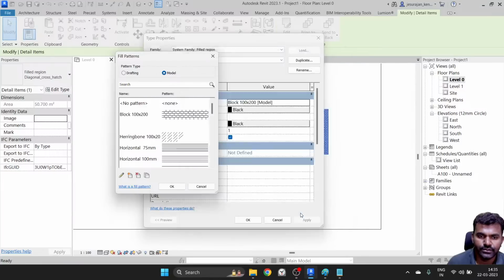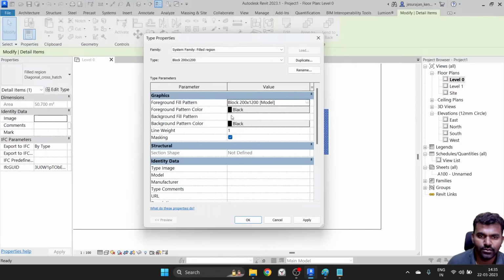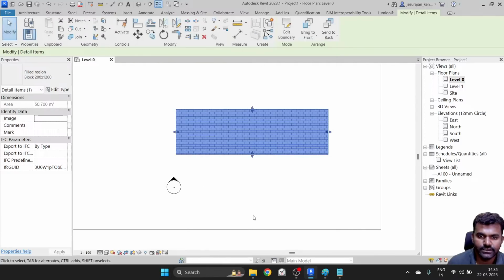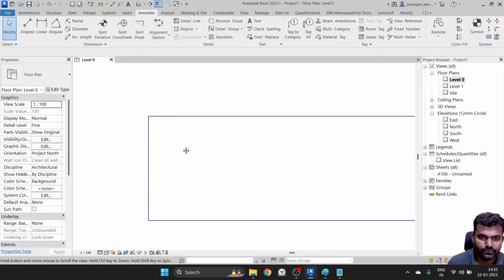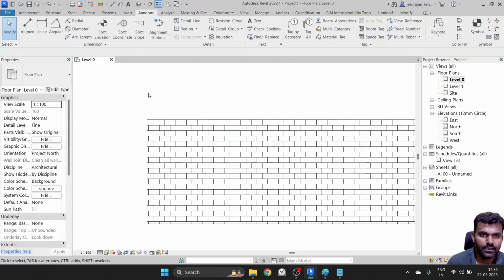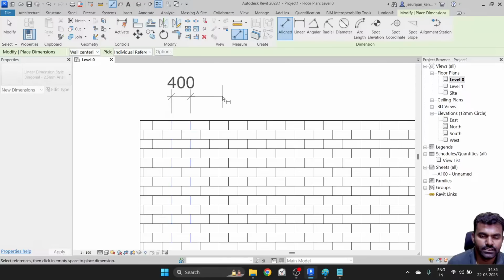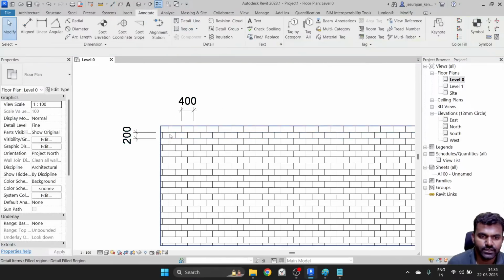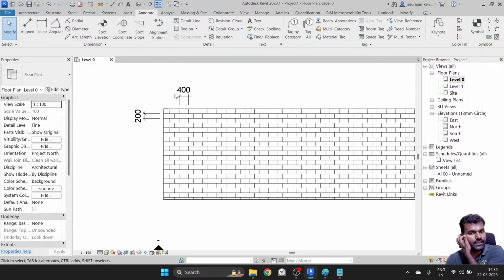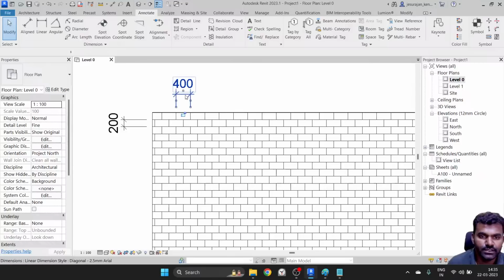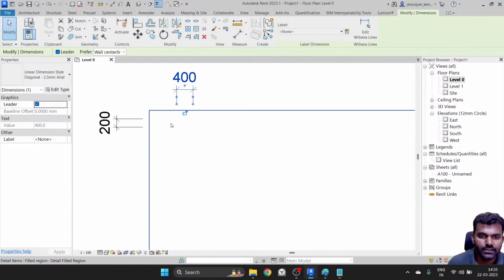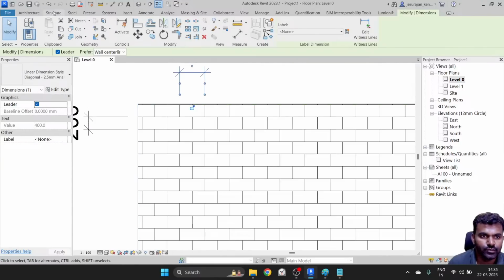Now this is loaded. If you say OK, now the pattern is created inside Revit and it is applied. If you measure the distance, it's showing 400. Somewhere we missed it. Let's find out. Somewhere we have missed it. This is supposed to be 1200, right? So this line should be copied.